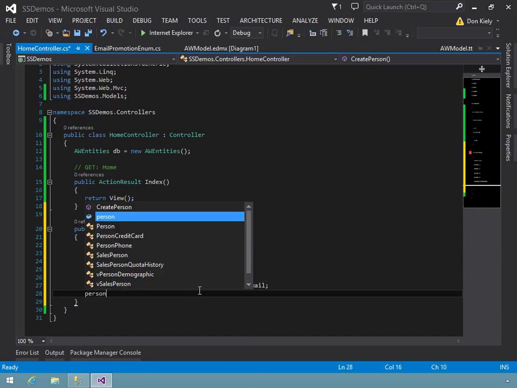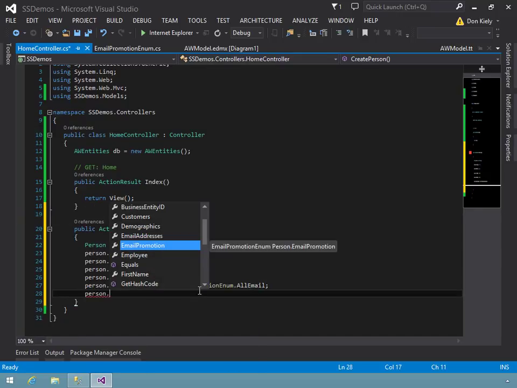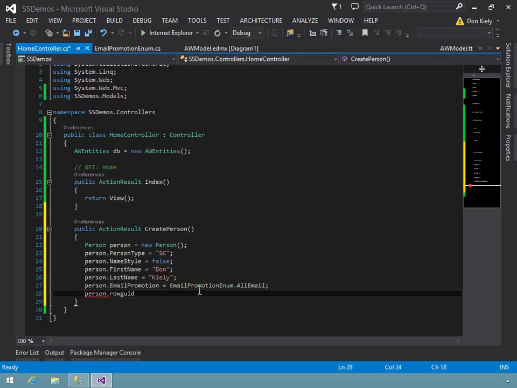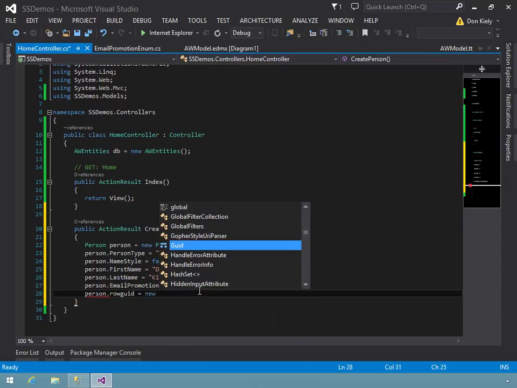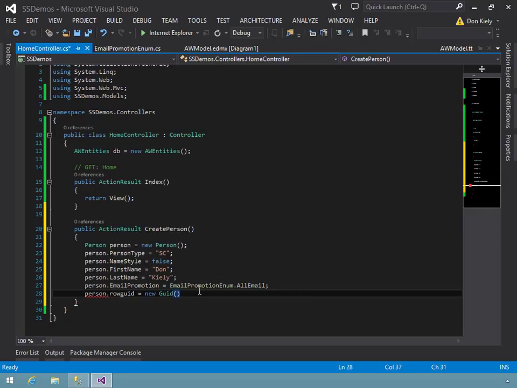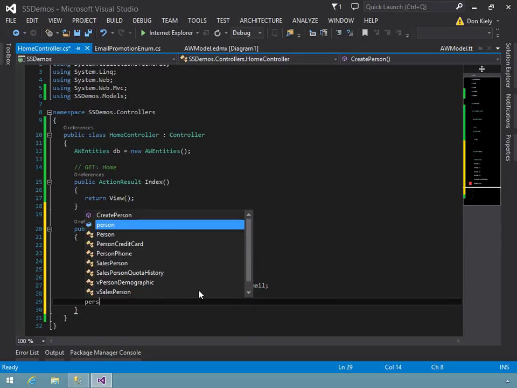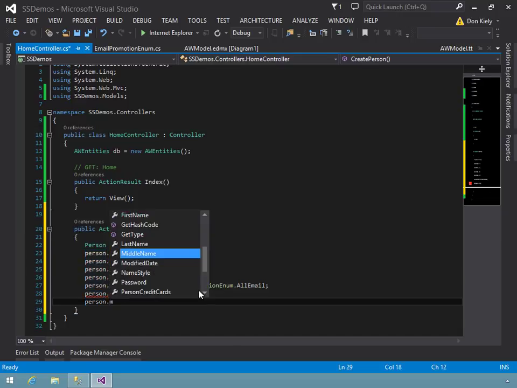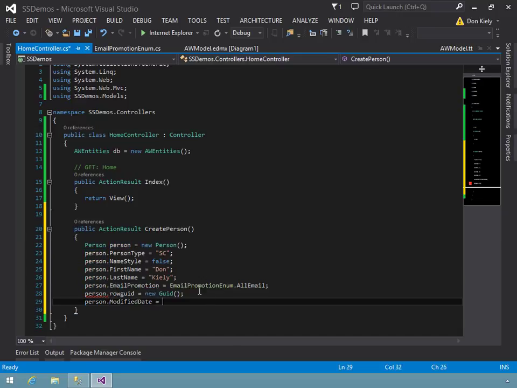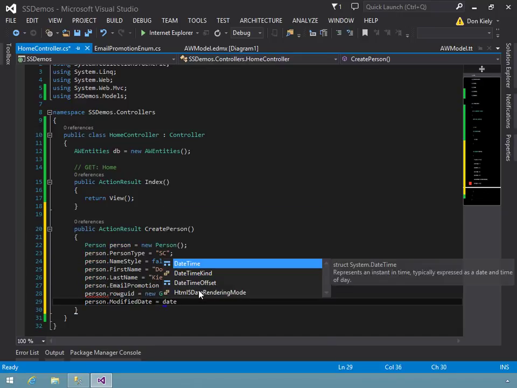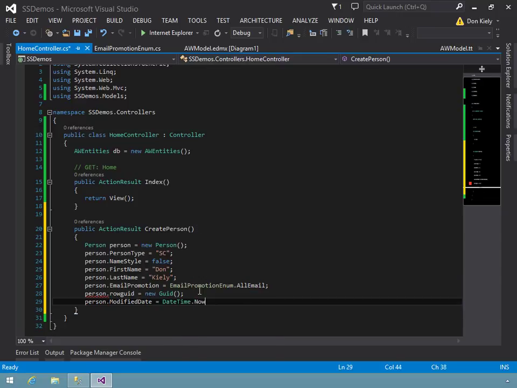Okay, and then there's a couple other required things that I need to do for the database. So is the row GUID. So I'm just going to new up a GUID here. Just take whatever that default GUID is. And then I also need to set the modified date. And I'll set that equal to DateTime.Now. Okay, so I've set all the required fields, and okay, squiggly went away, that's good.